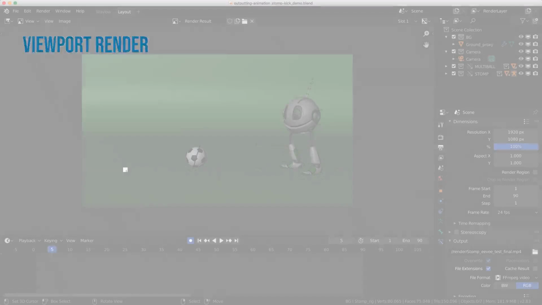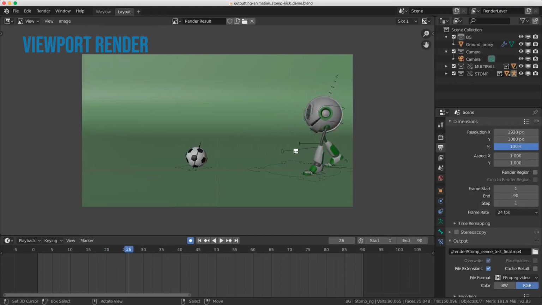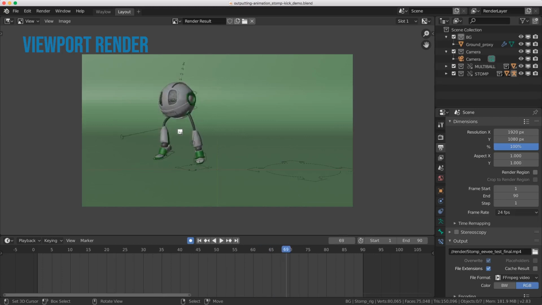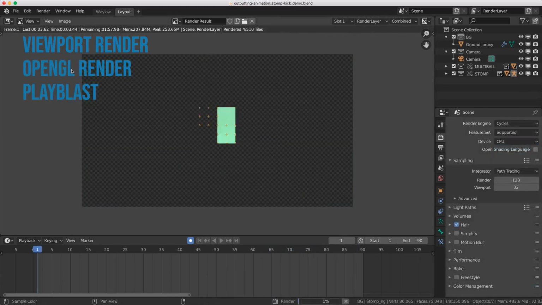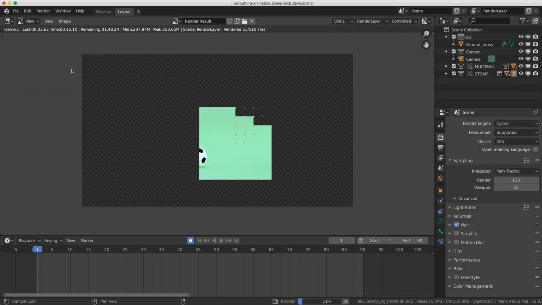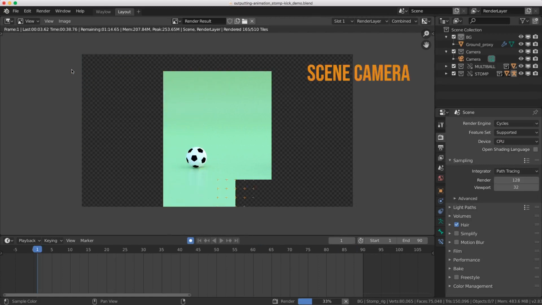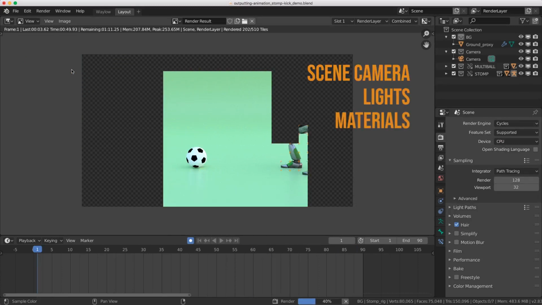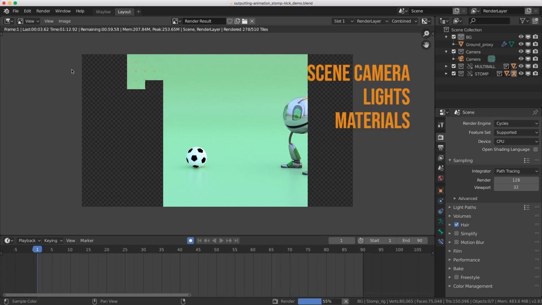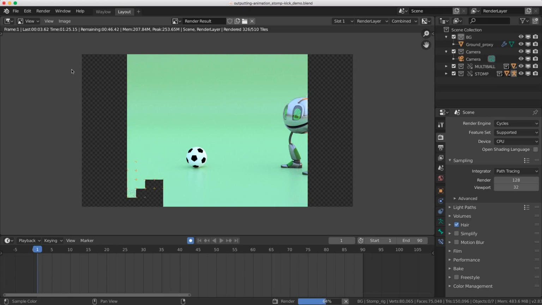You could do a viewport render, which is basically, as the name suggests, just outputting what you see in the Blender viewport. It's also called an OpenGL render or a play blast. And then there's an actual render, a real render, for lack of a better phrase. This is where we're using the scene's camera, as well as all the lighting and the materials that you've set up for your scene. But if you just want to take a quick look at what you're animating, there's no point wasting hours and hours rendering each frame just to find out that you still got some work to do.